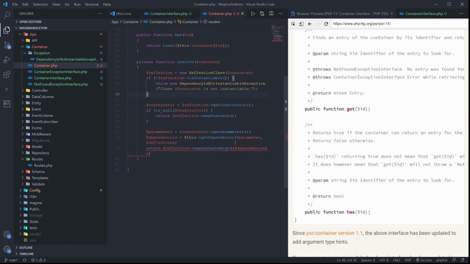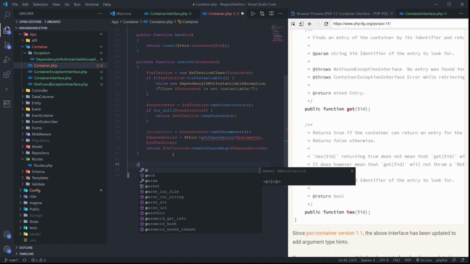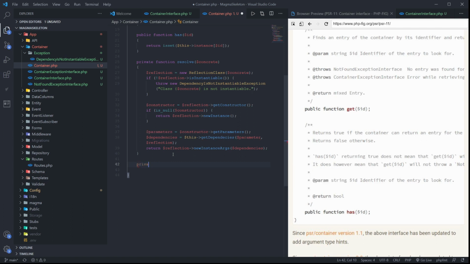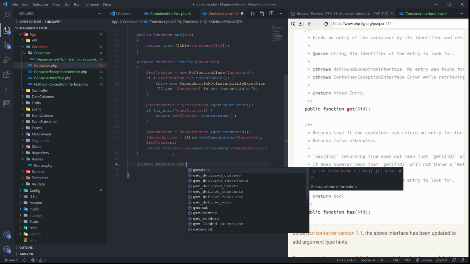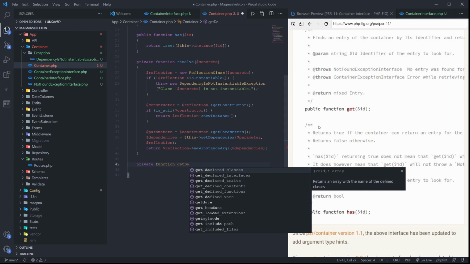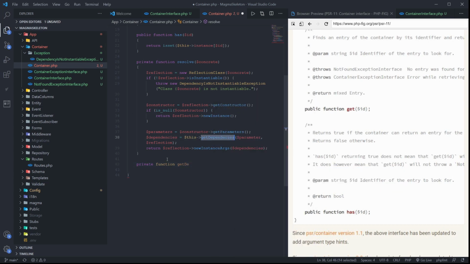So what we're saying is, let's fix this up, just like so. That should be that get dependencies. So we've not yet, let's just create this method, and I can come back and explain to you what's going on. So it's going to be a private method, private function get dependencies. Let's copy the name right here. Paste it. Takes two arguments, which is a parameter and that reflection class.